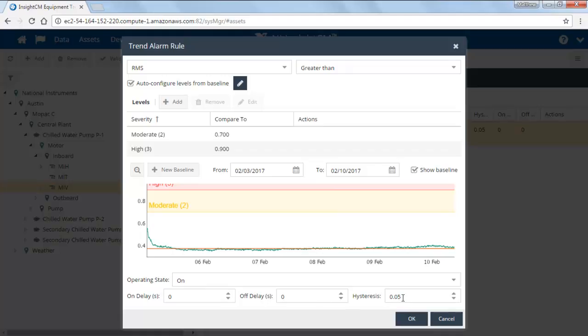And then finally, hysteresis, which is important to help ensure that if you have variable data, you're not generating alarms unexpectedly. So when you go ahead and send this up, the alarm rule is actually saved down to the device. But because I don't want to adjust any alarm rules, I'm going to go ahead and cancel this.